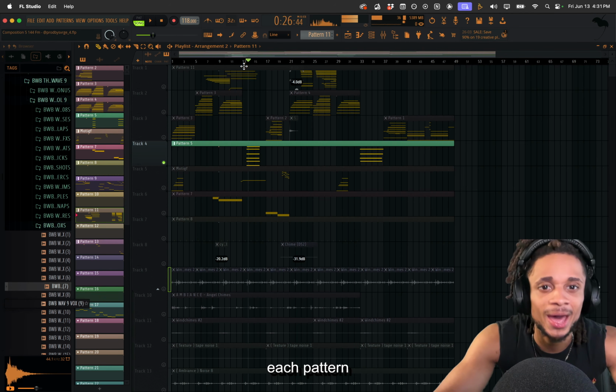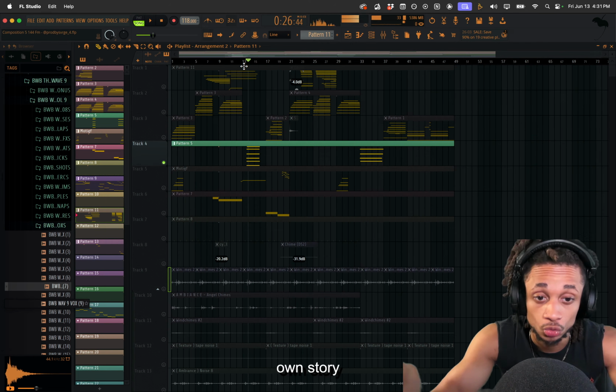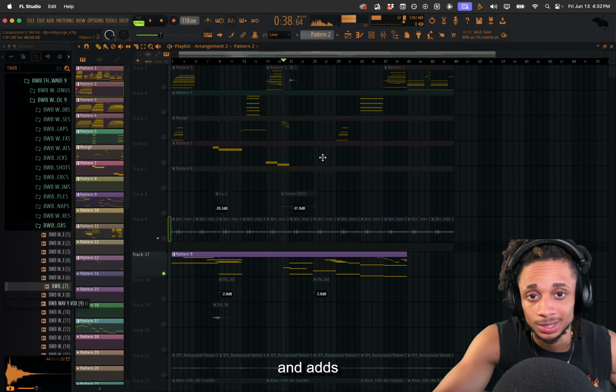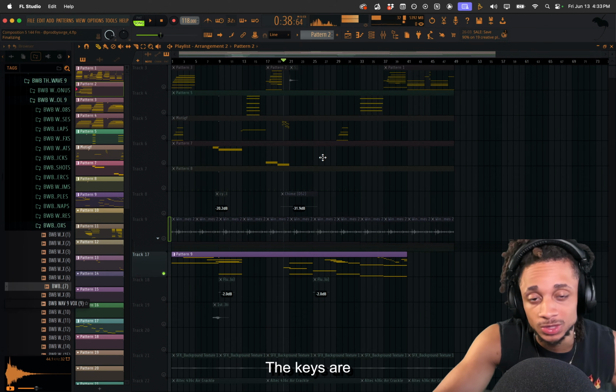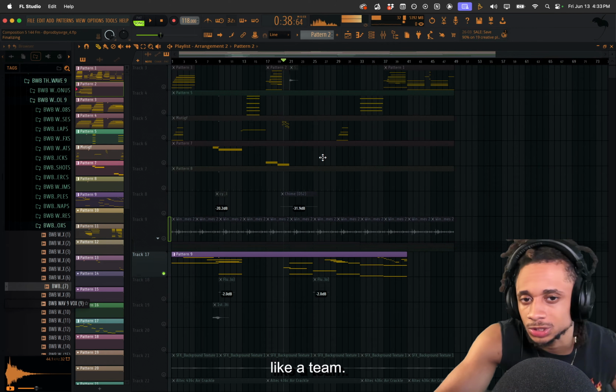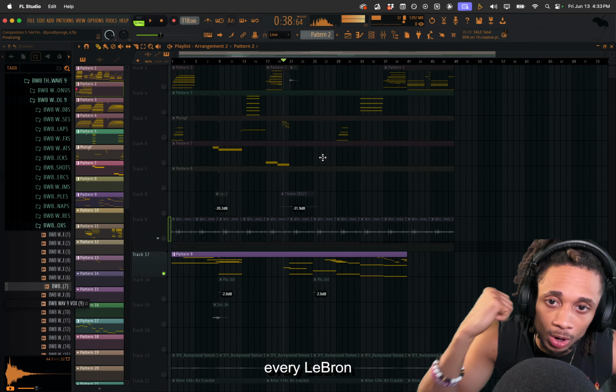So it's like each pattern is essentially telling its own story within this whole composition. It adds suspense, it gives color, and adds depth to the sample. The keys are the main instrument that we want to push. And music, it's almost like a team, you feel me? Every LeBron needs a Kyrie, man.